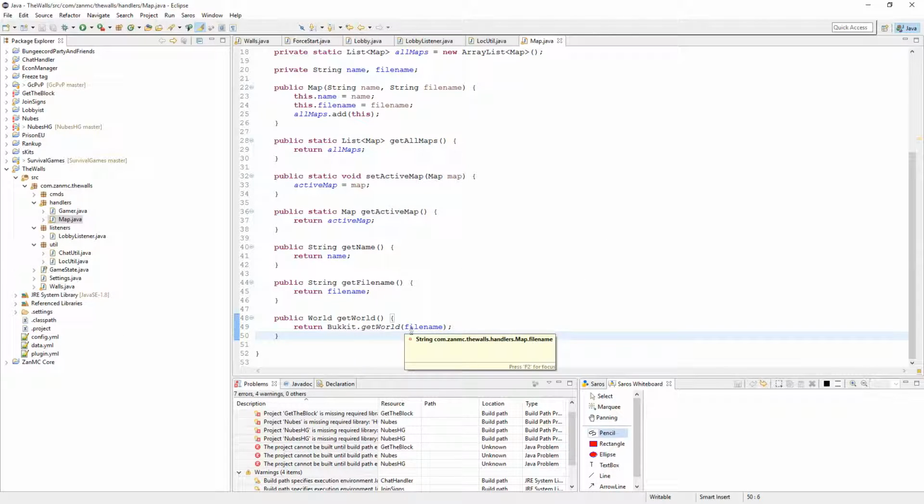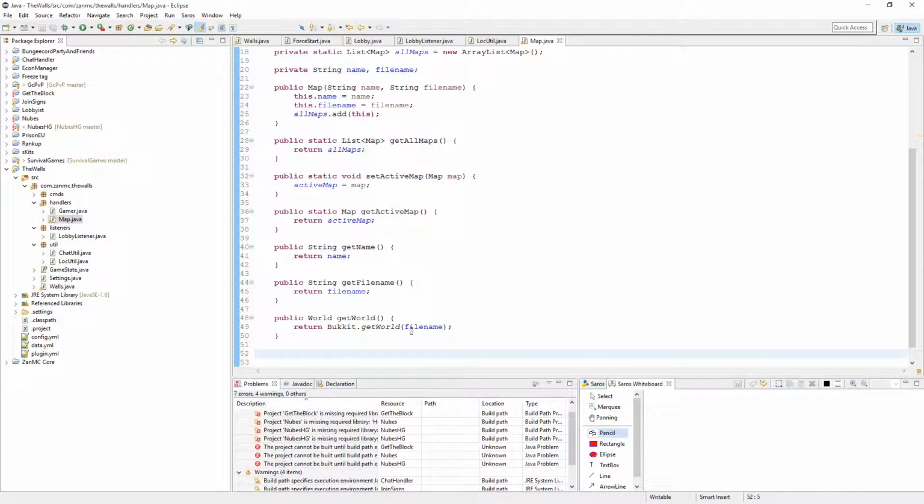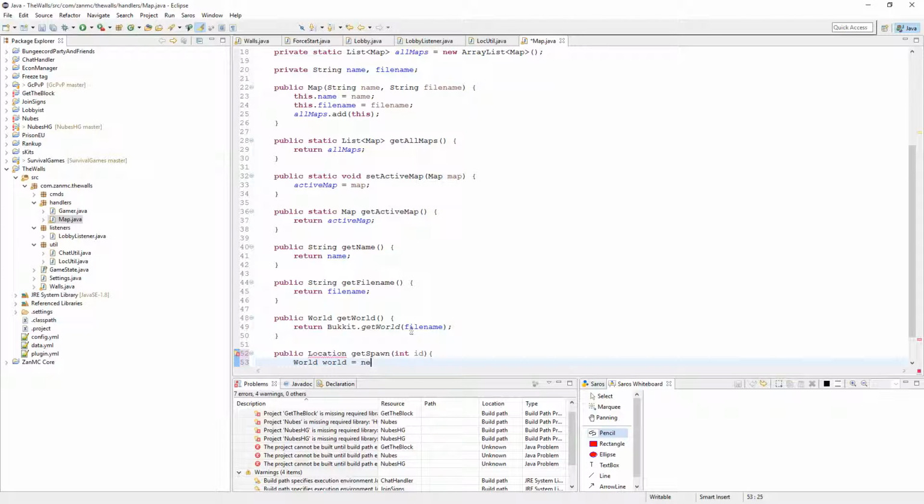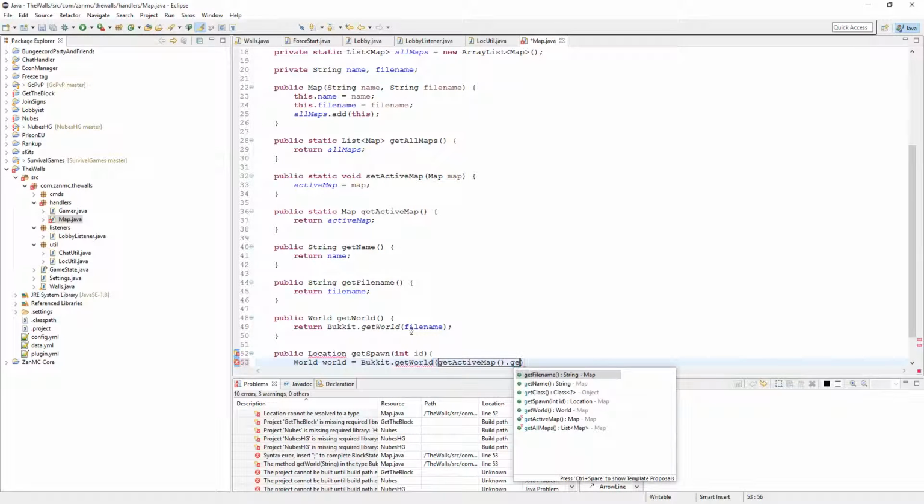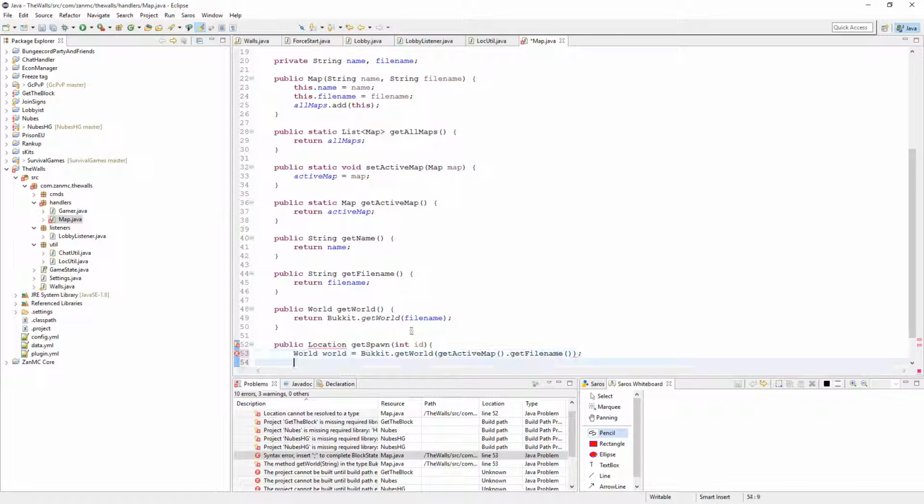Next, we're gonna get specific spawn. Now we're getting into it. So public location get spawn, int ID. Okay, world is equal to bucket.get world, map.get active map. I think I need map here. Get active map.get file name. Double x is equal to.